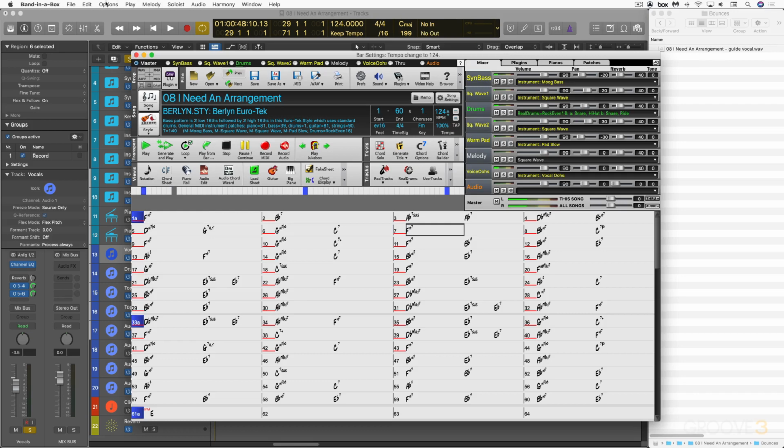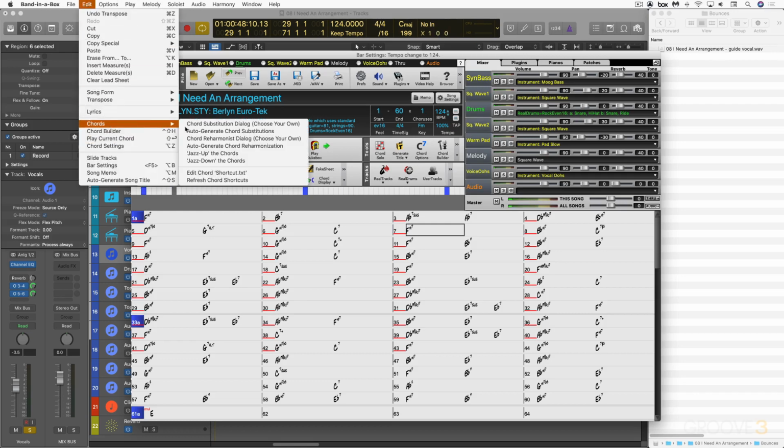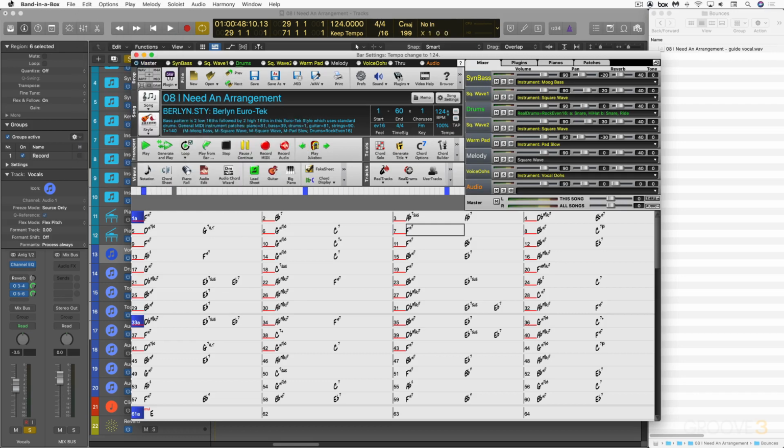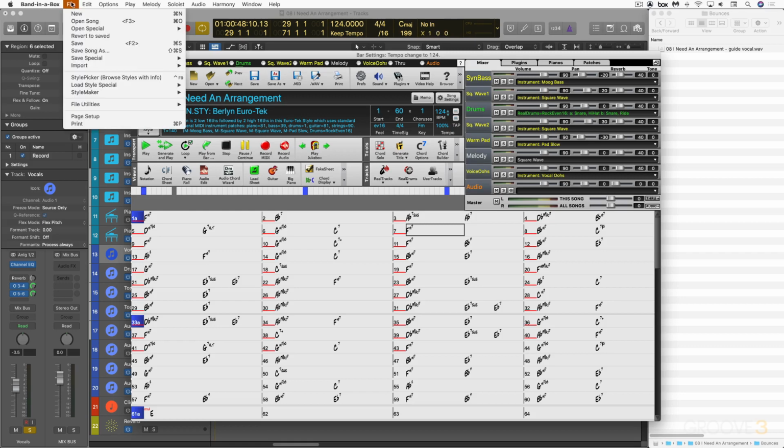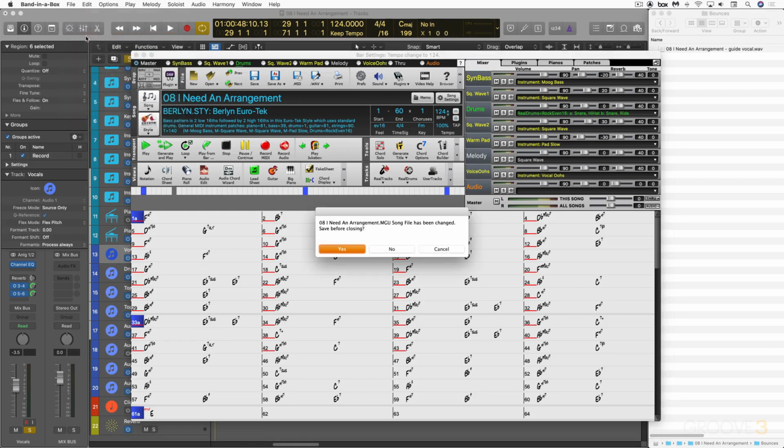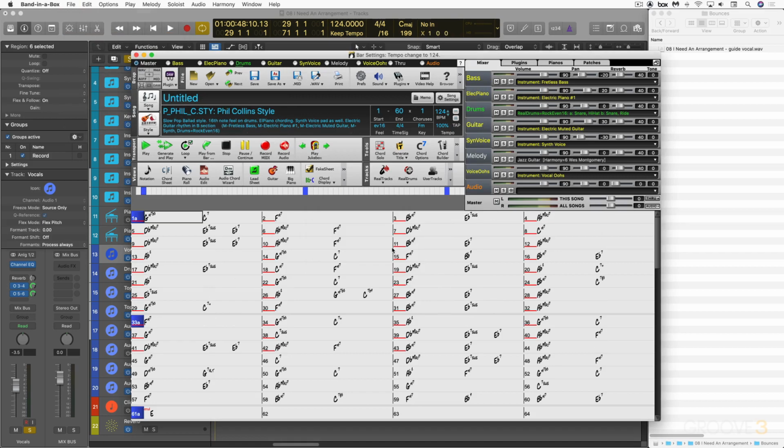Not as good. But you can see how we got a lot of really interesting variations here. All right, so I'm not too crazy about this version. So I'm going to end off by going under the File menu, and I'm going to revert to Saved. And there it's reverted back to the Phil Collins style that I had.